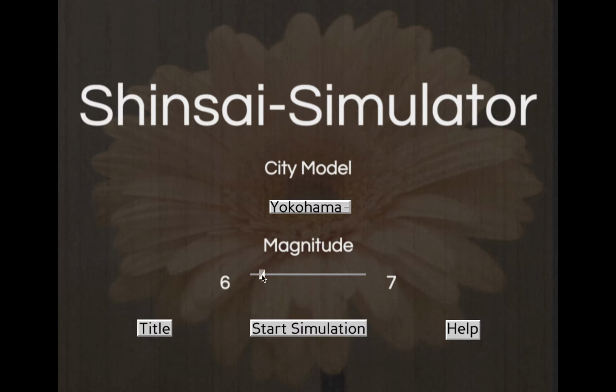And you can set the magnitude of the earthquake. And 6.7 is actually a pretty big scale of an earthquake, and that is just typically the magnitude that causes tsunamis, so that's why I have this here. Let's go and start the simulation.